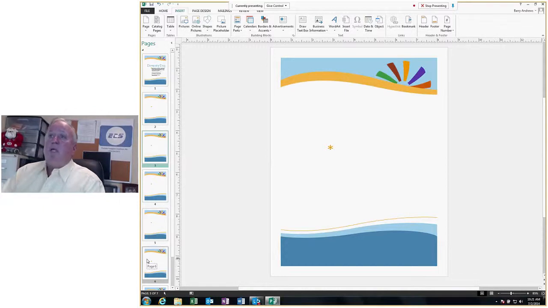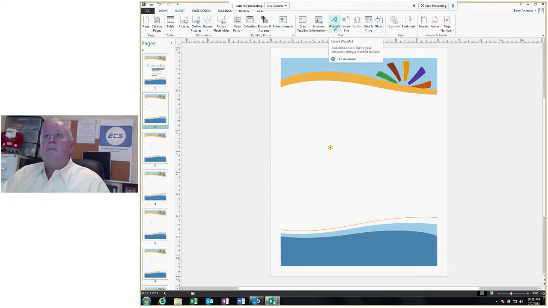Now, if we go in, we start typing something in on these pages. If we want to rearrange these pages, if you click on a page and drag it up, you will see a small blue line that appears right above where it's going. So let's just insert some text.